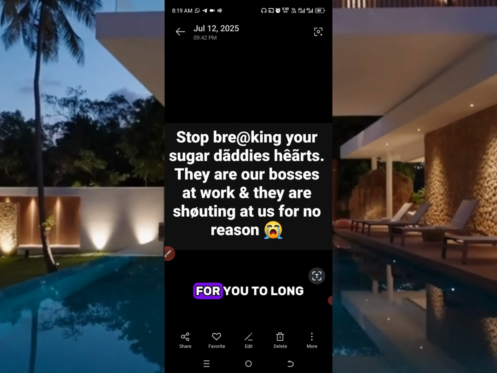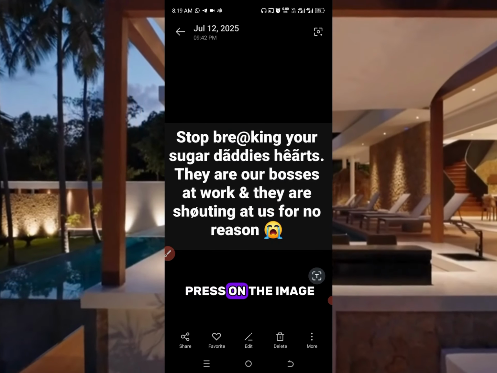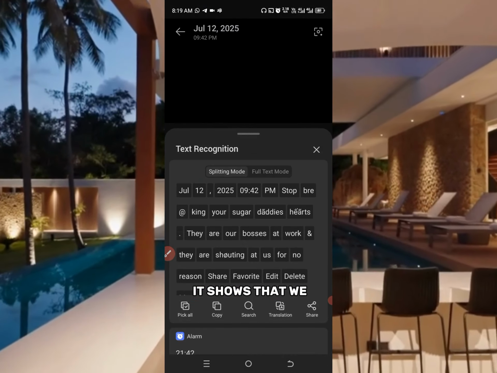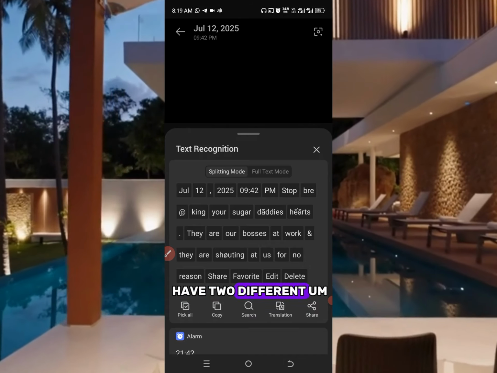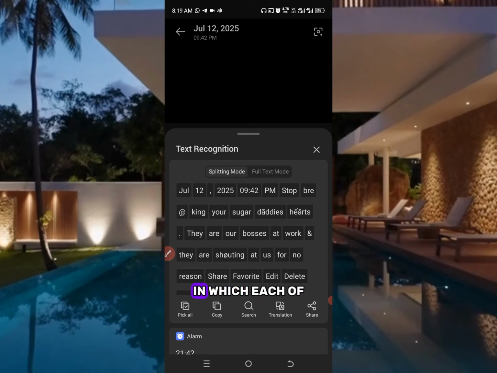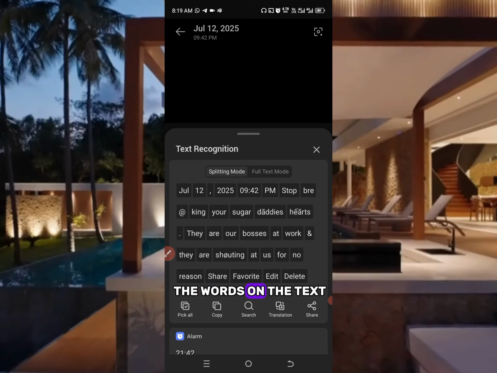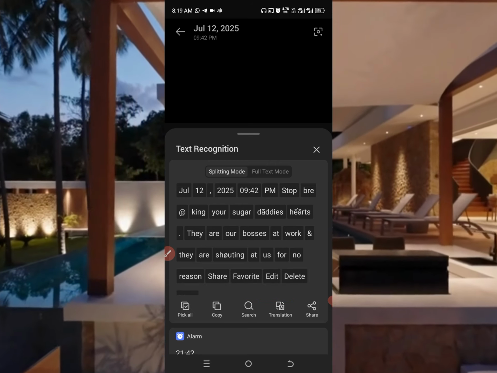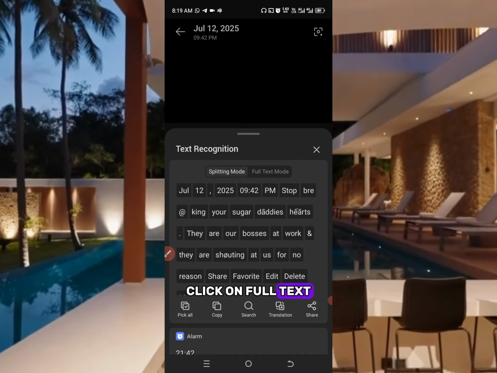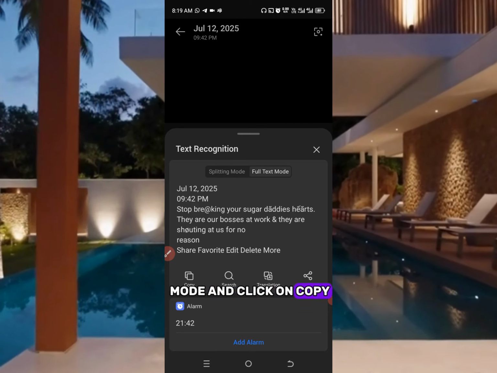The first step is for you to long press on the image. You can see now it shows that we have two different text recognitions there: the split mode, in which each of the words in the text was split, and the second one, full text mode. Click on full text mode and click on copy.